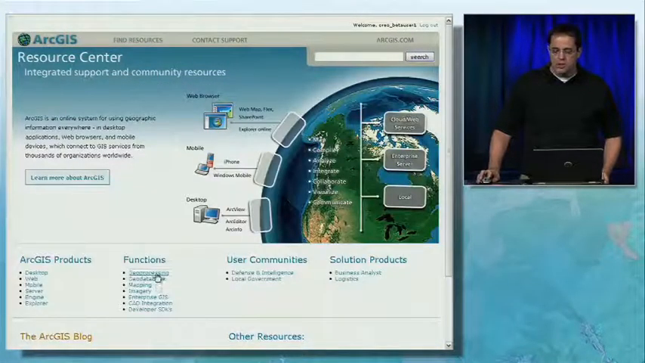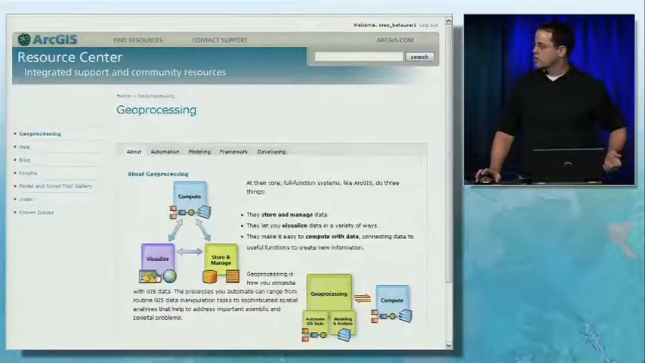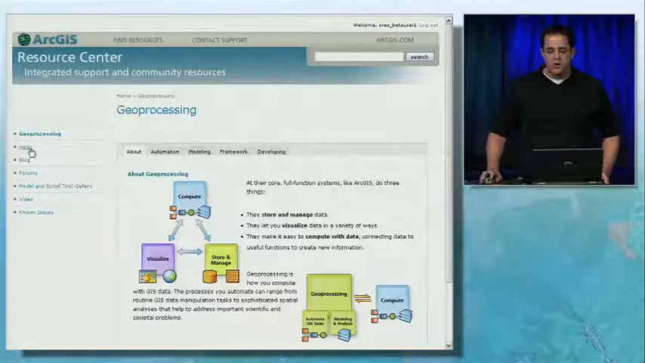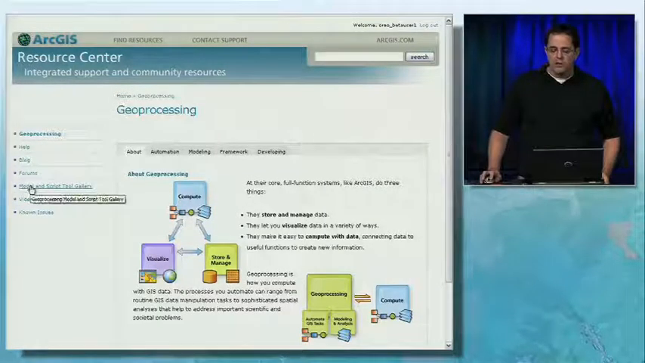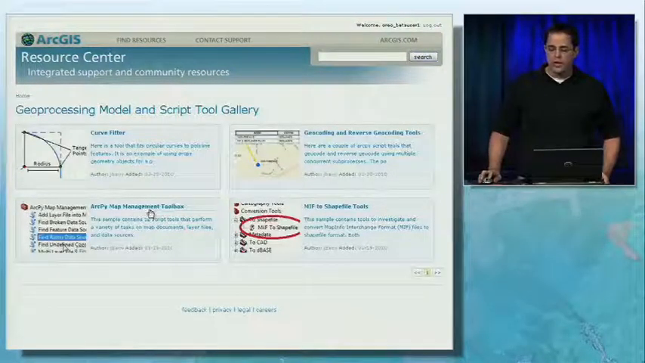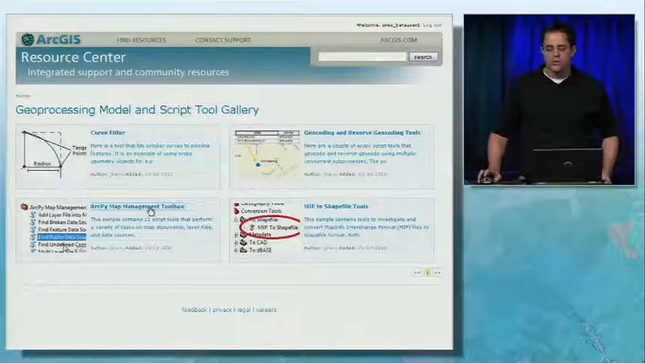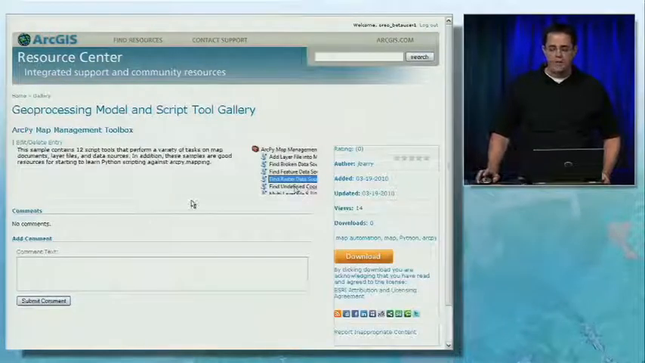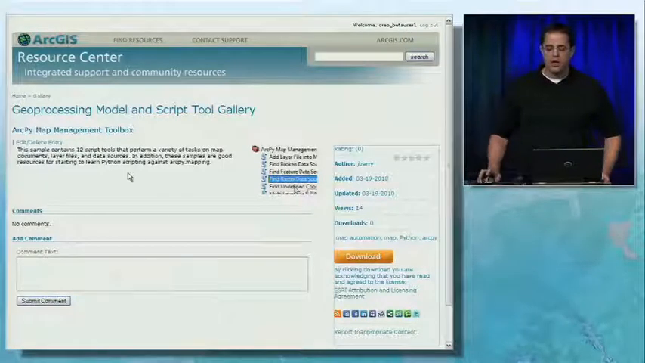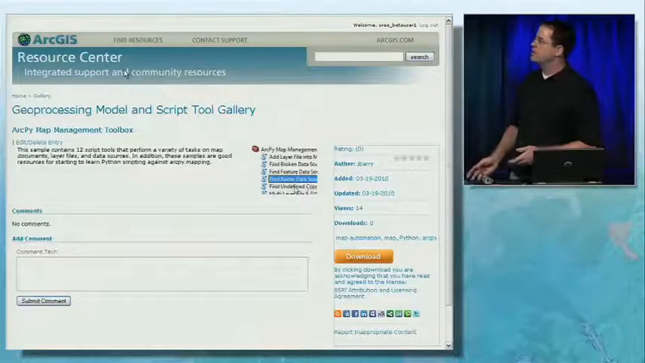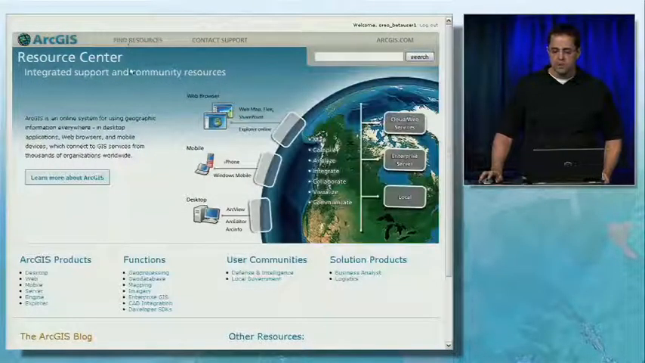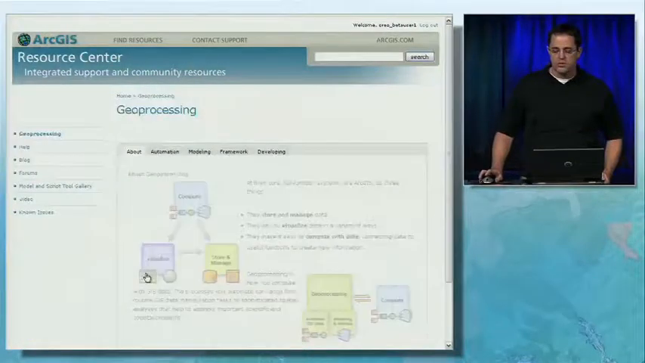Okay, so let's go into the Geoprocessing Resource Center. Regardless of which ArcGIS product you're using, anything having to do with geoprocessing you can get from here. For example, every center has a sharing gallery. This one's called the Model and Script Tool Gallery. You can download these tools if you think that they'll be helpful. This one here is the ArcPy Map Management Toolbox, again with a download link, social media sharing buttons, and a comment thread. If you have tools that you've created or that you find helpful, you can upload these here as well. Going back to geoprocessing.